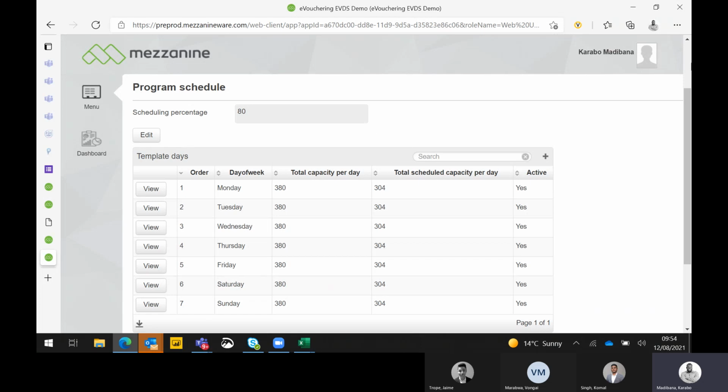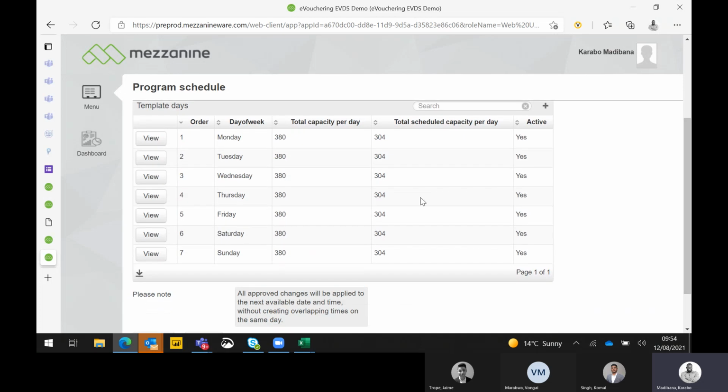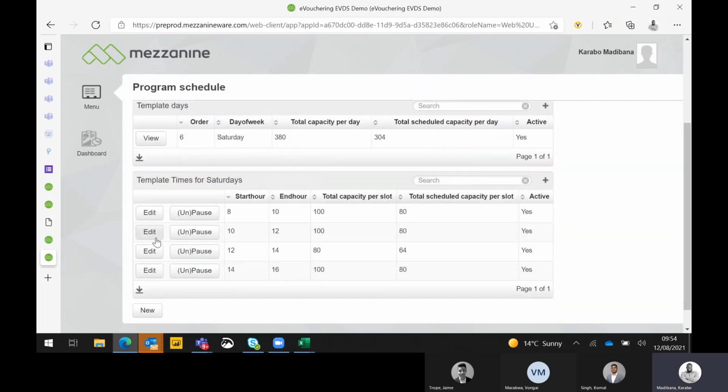However, there might be an instance where your site doesn't actually open on Saturdays and Sundays, or you're open partially on Saturdays and not open at all on Sundays. So you have to go and edit that. We're going to go on Saturday and make the assumption that on Saturday we're only open for about 4 hours, which is 8 to 12. So that means that for the remainder of the day, you don't have to have schedule capacity there.